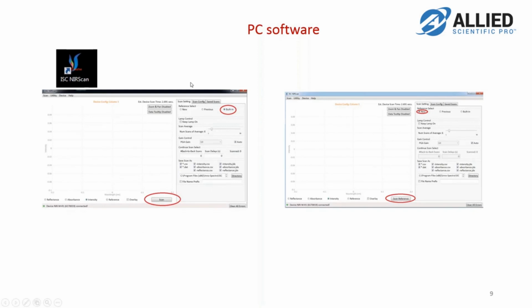When you go to the main screen under scan settings, if you want to use the reference by the factory, you have to select the built-in option here, and then this button will say scan, so you can directly go and scan your measurement. For any absorption measurement, you need to have a reference so that you compare what is reflected to what the original signal intensity is.